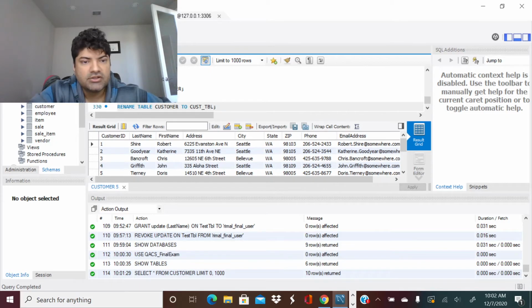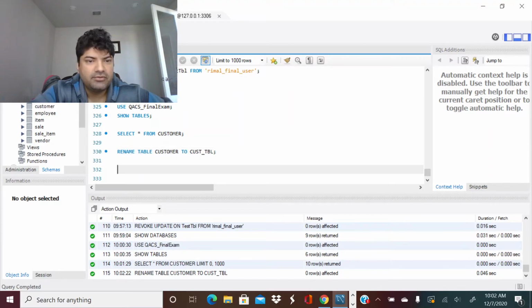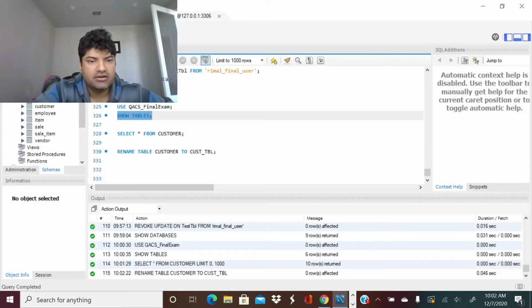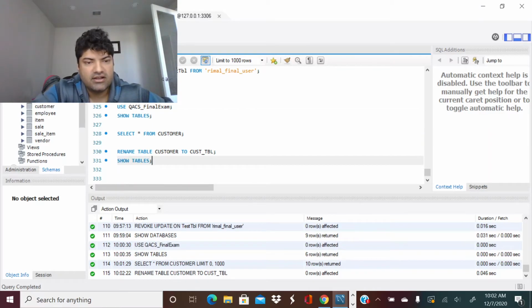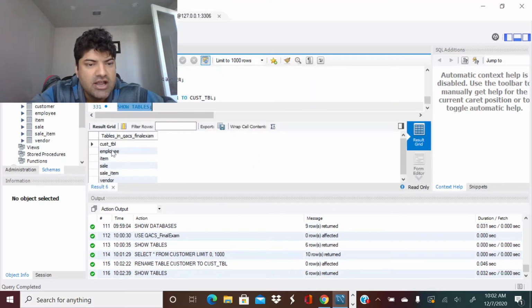Then we're going to go here. We're going to say rename table name customer to CUSTBL, which is what they want us to rename it to, and hit run. I ran the command and there is no error. If you want, I can run the show tables query one more time and see if customer changed to CUSTBL. You can see on the very first row that customer has been changed to CUSTBL, so we successfully renamed the table.